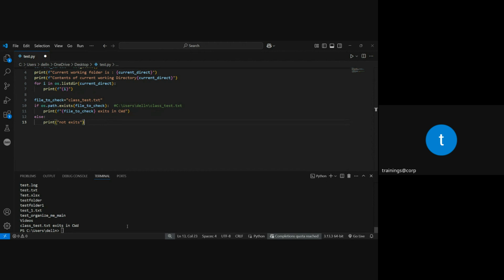We also have many other things in this module. We can even use os.path.getsize. Also, there is renaming of a folder. What we have to do is rename: the old name is class underscore text, and then we give the new name. So it is old name, new name. As simple as that. It renames a file or a folder from the old name to the new name.